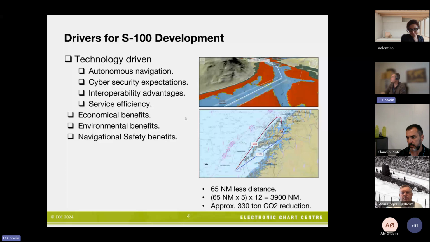And here you can see an example from a test bed we ran in Norway, where we created an underkeel clearance management product, which made us able to take a vessel through a quite narrow, challenging area, and as such, reducing the sailing distance. And as you can see by this small calculation, adding up this voyage to be done 5 times a month over a year gives quite a significant reduction in the emissions.